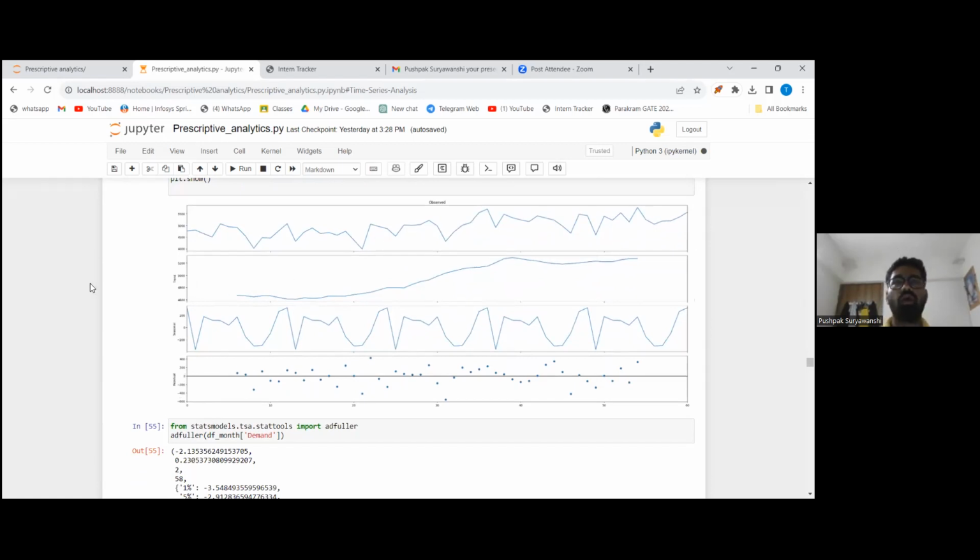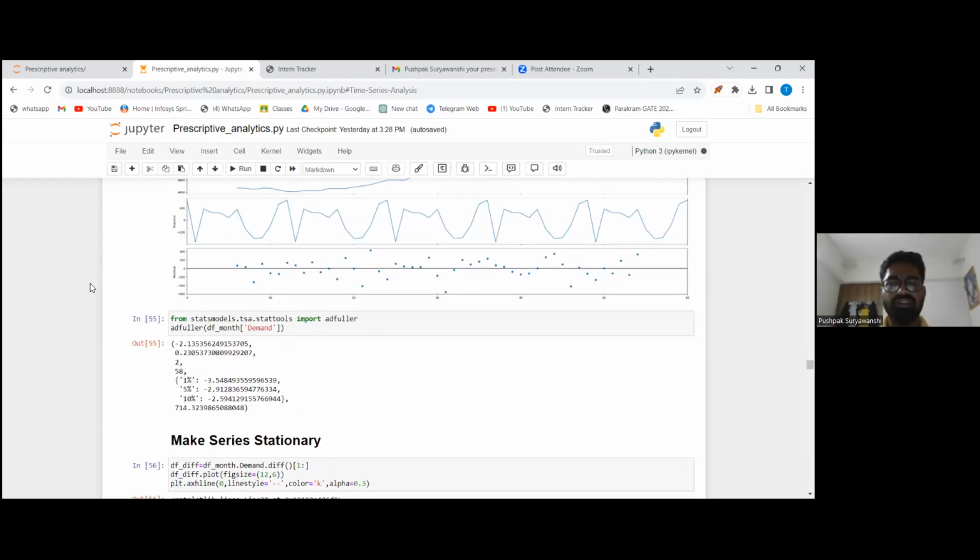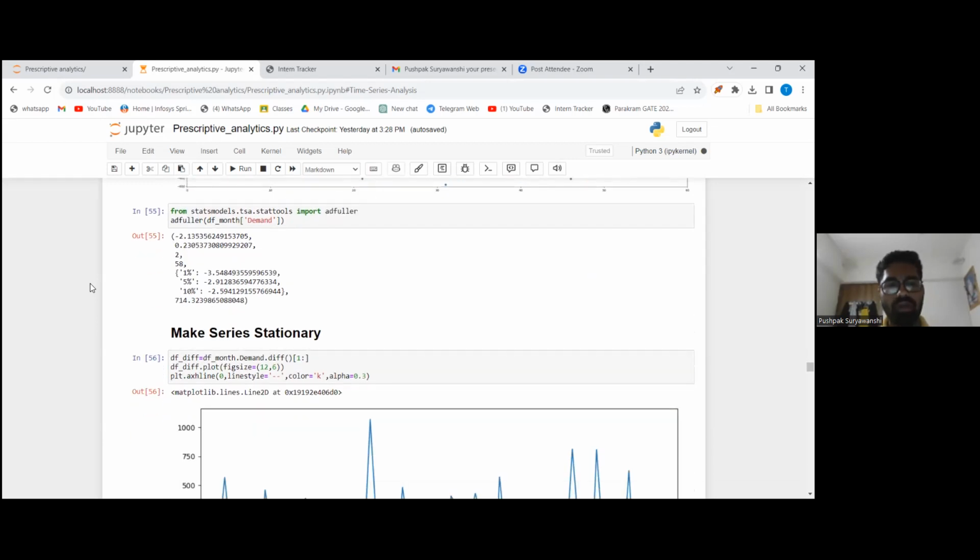So trend means how the trend behaves over a period of time. Seasonality means, over this period, what are the specific points where it deviated from the mean value. And residual means that it is a combination of trend and seasonality. So to check the stationarity of the data set, we use the Augmented Dickey-Fuller test here.